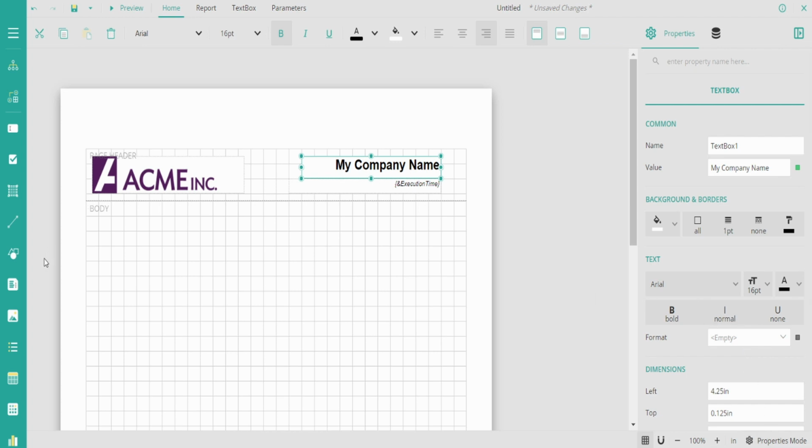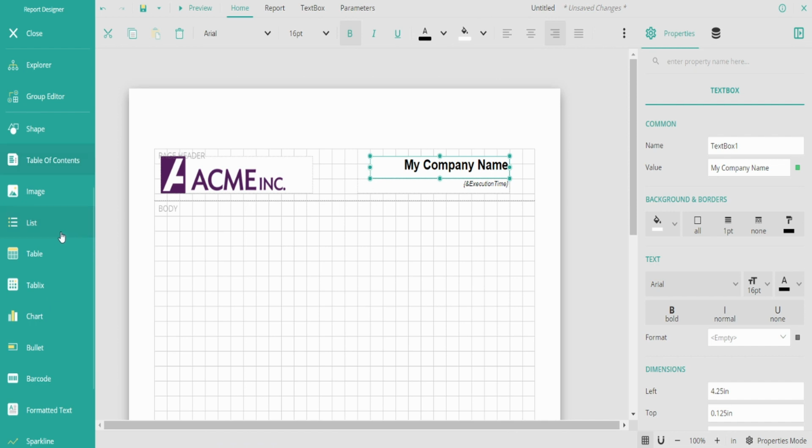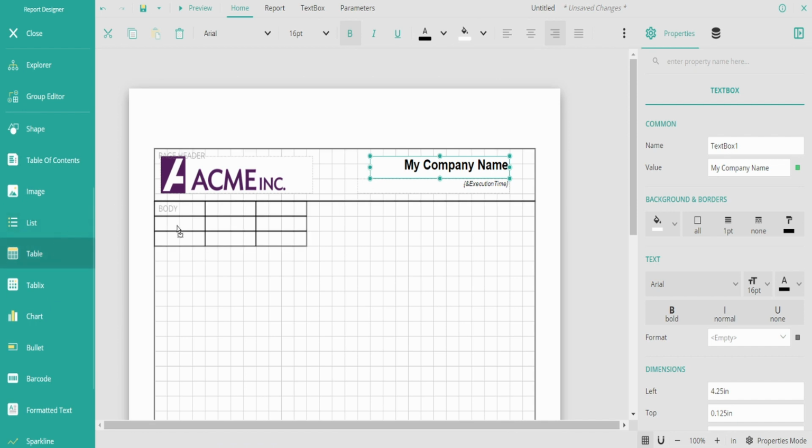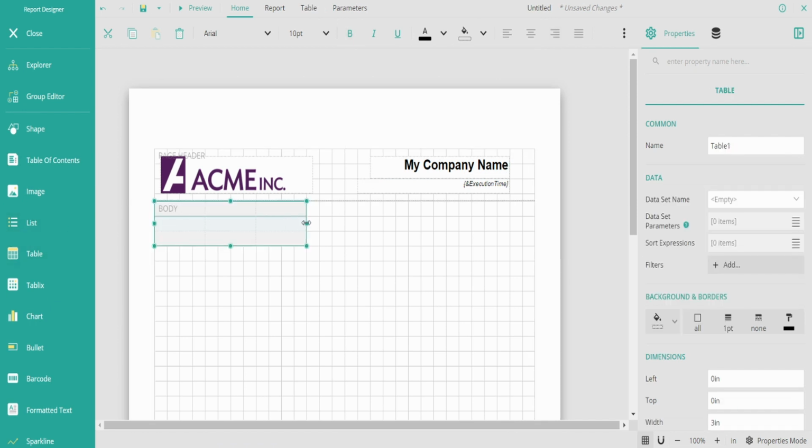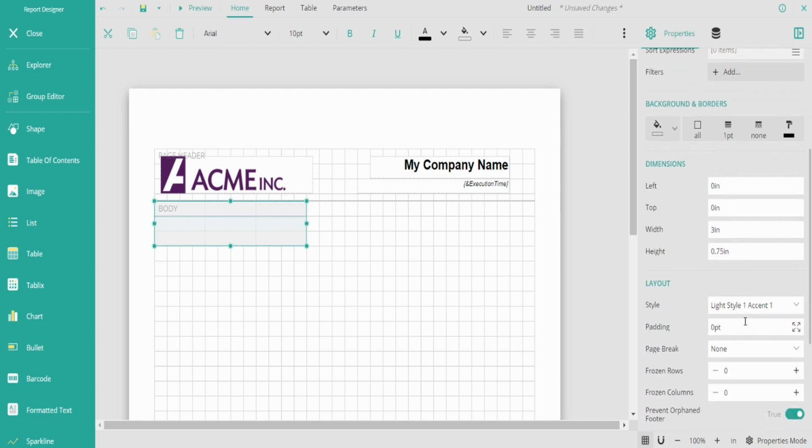Let's drag an item from the toolbox onto the report design surface. We'll use a simple table control. Notice that we have our basic properties shown, common things like border, color, and fonts. These are presented in such a way that business users will not be overwhelmed by these properties.